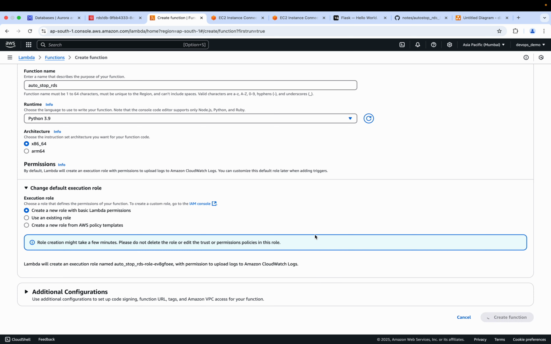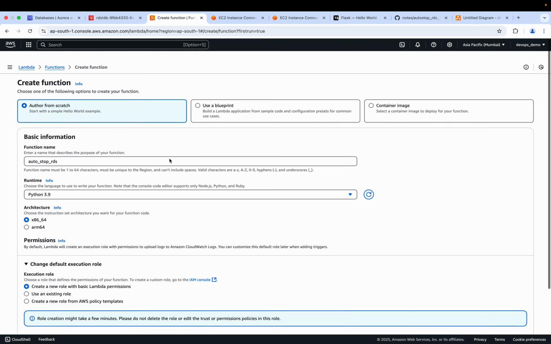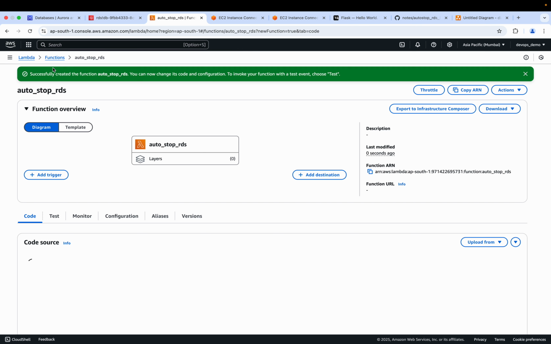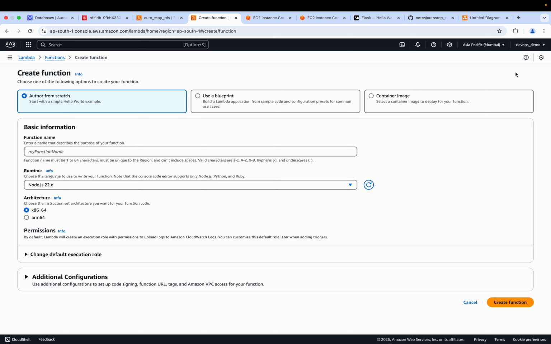We are not going into much detail, and then we will move to attaching policies to this particular role. Meanwhile we will be creating another function as well. So this is auto stop RDS, and then we will be creating one more function that we will call auto start RDS, correct? So let me open one more tab, and there I'll be creating this function, called auto, what was the first one, auto stop, correct? So it will be auto start RDS.